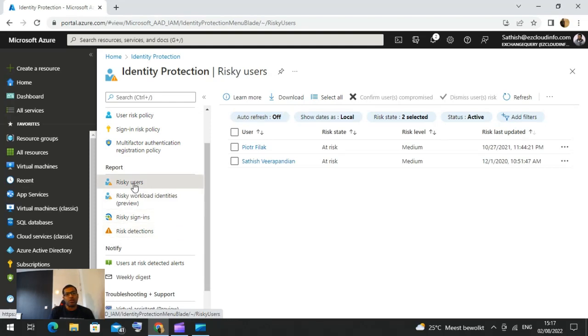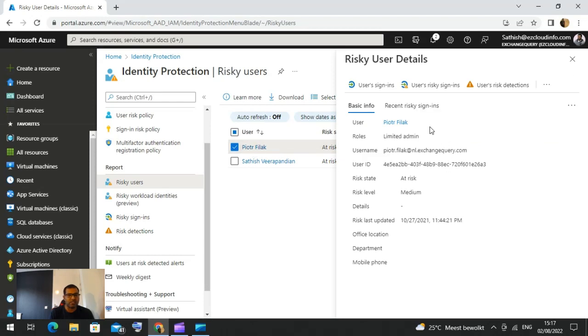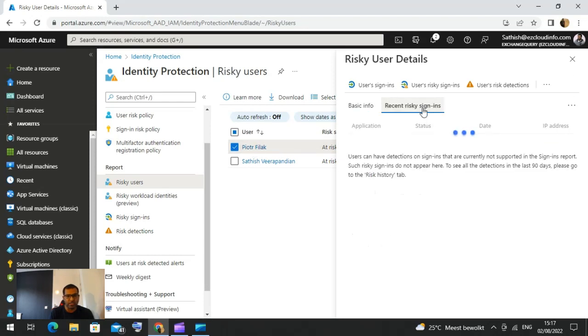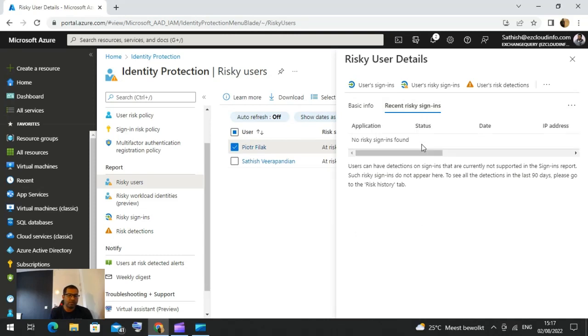Well, coming to talk about the report, for example, here I have two users, Piotr and myself. When I select this user, I have an option to see the risky sign-ins. When I go into risky sign-ins, I don't see anything over here. It can be a possibility that this user was treated as risky in the past, but now is still present here. Maybe it's marked as a false positive. I've also seen cases where a few people are marked as false positive for some reason.